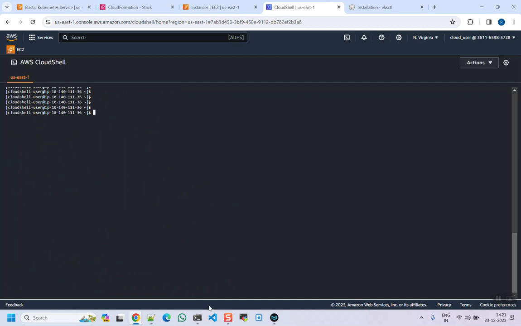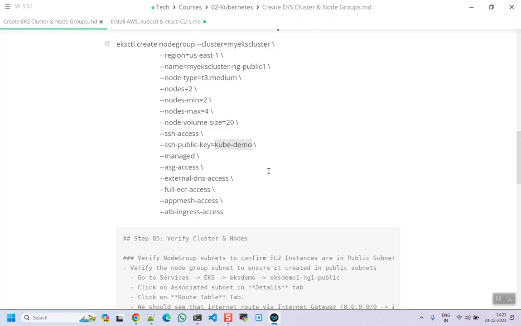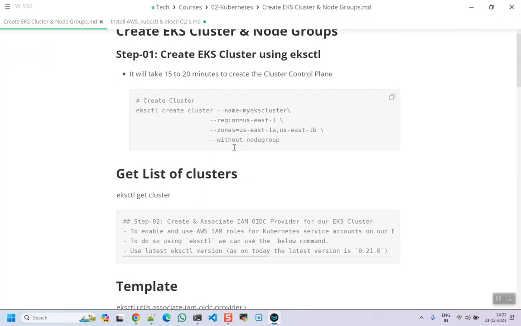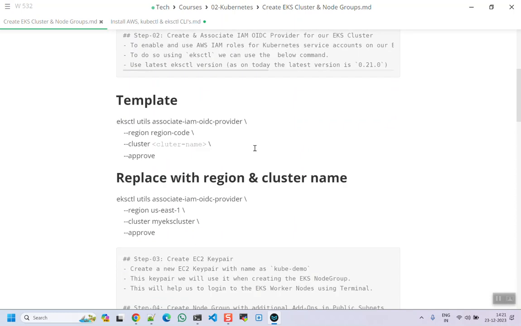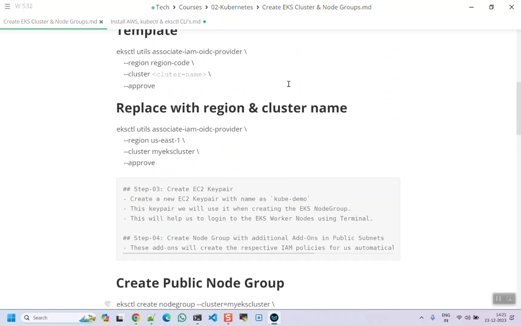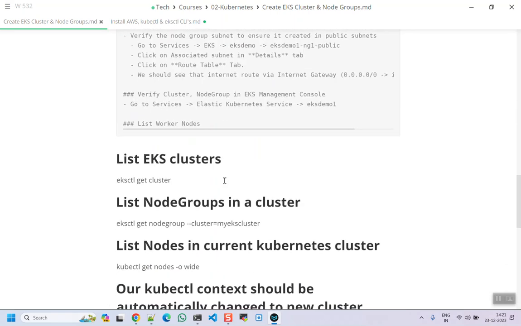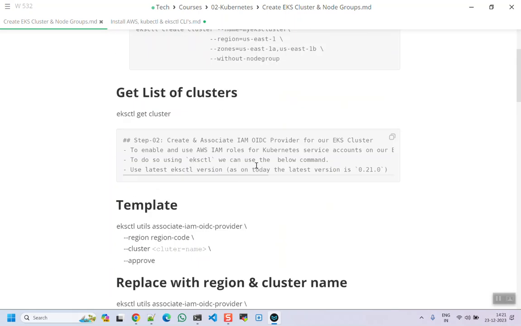I'm just following a documentation. I created a document with simple steps. First I'm going to create the EKS master component without any node group with this command. Later I'll attach the OIDC provider to the new cluster which I created, and then I'll create a public node group. Once we are done with this, we validate all the steps.